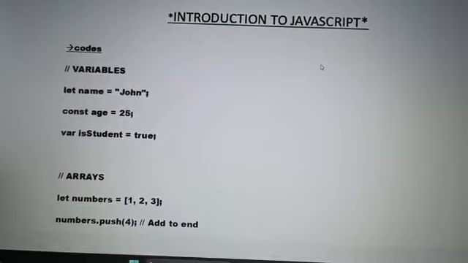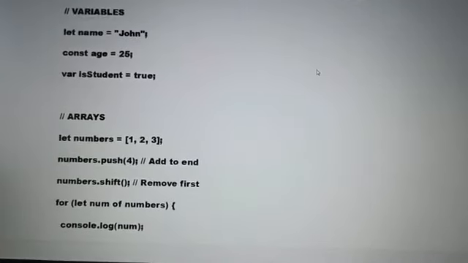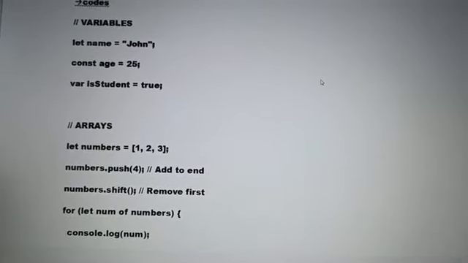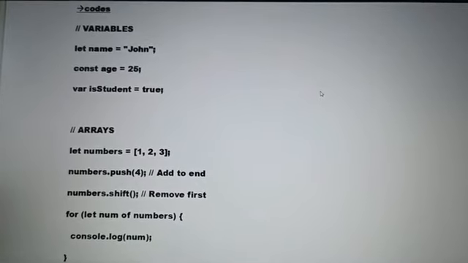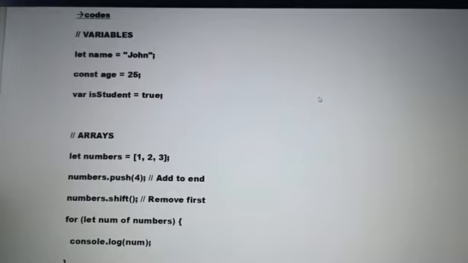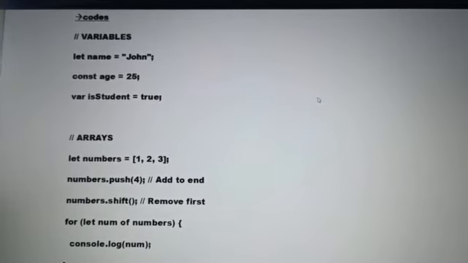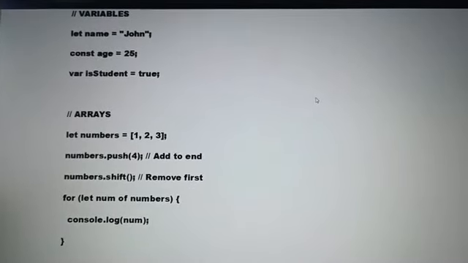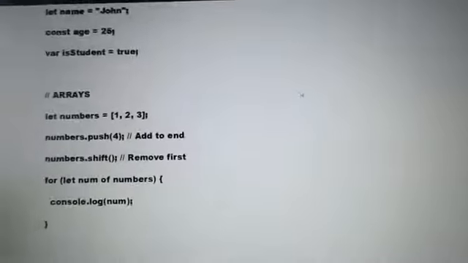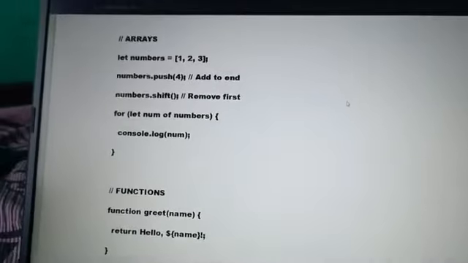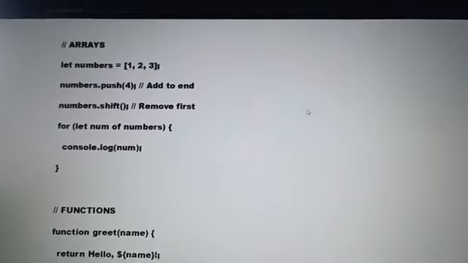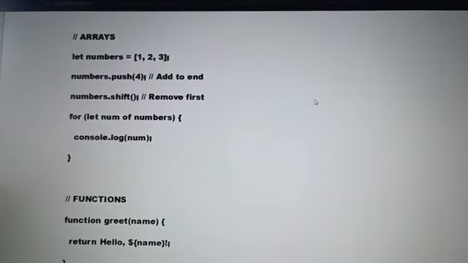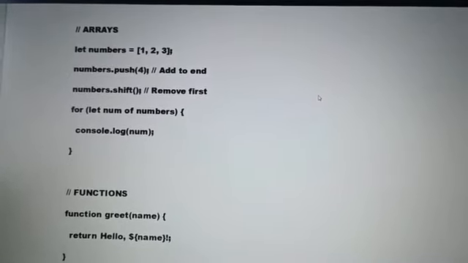Let's talk about code. Let's see how to declare variables using let, const and var. let name = "John". Here let is used before the variable name. const age = 25. var isStudent = true. Arrays: if you see, we used the keyword let and numbers, and within the square brackets, using commas, we have separated the values.